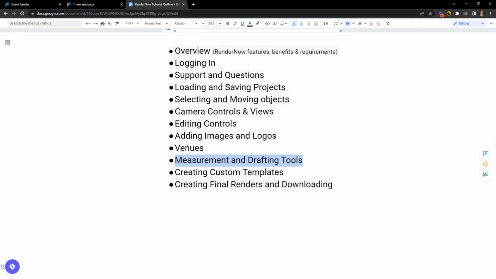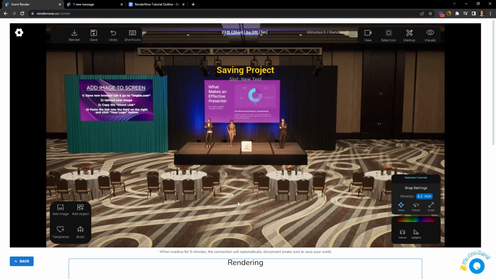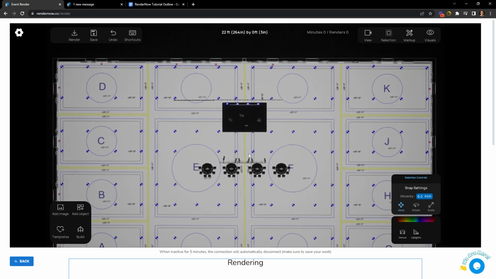All right, next we have measurement and drafting tools. So right now there are a few tools to be able to measure and add labels to your floor plan here. So you're going to go up to this markup button here, and you have a couple different options. One is ruler and one is label.